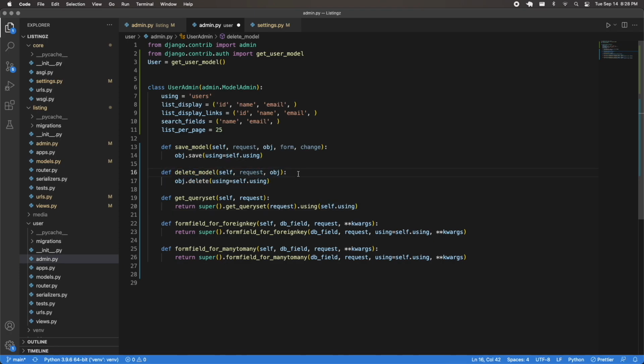Because remember that right now our listings are tied to a user. So the behavior that I want is that when a realtor user gets deleted, we also delete any listings associated with that user. So we need a way to deal with that.